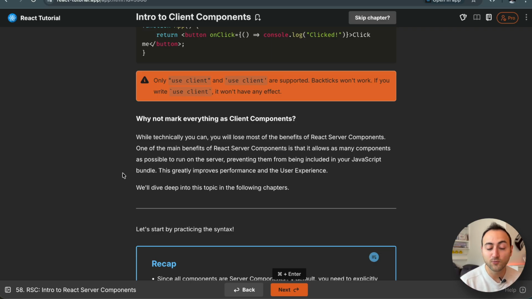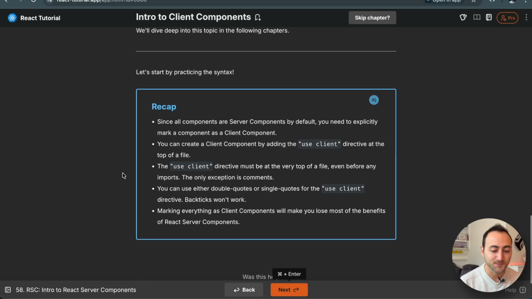And you might now be wondering, why not mark everything as client components? Well, technically, of course, you can, but you're going to lose pretty much all the benefits of React Server Components. Because one of the main benefits of React Server Components is that it allows as many components as possible to run on the server. We will come back to this in the following chapter. Preventing them from being included in your JavaScript bundle greatly improves performance and the UX. So let's start by practicing and maybe quickly a recap.